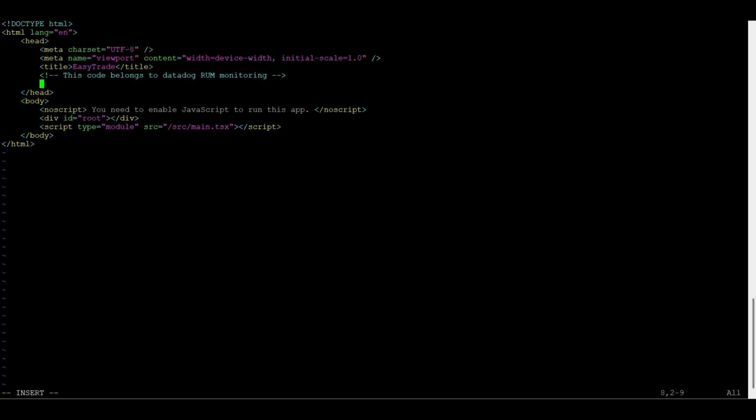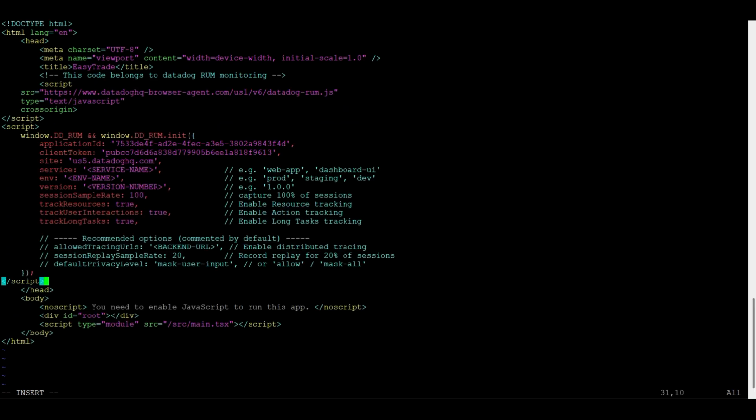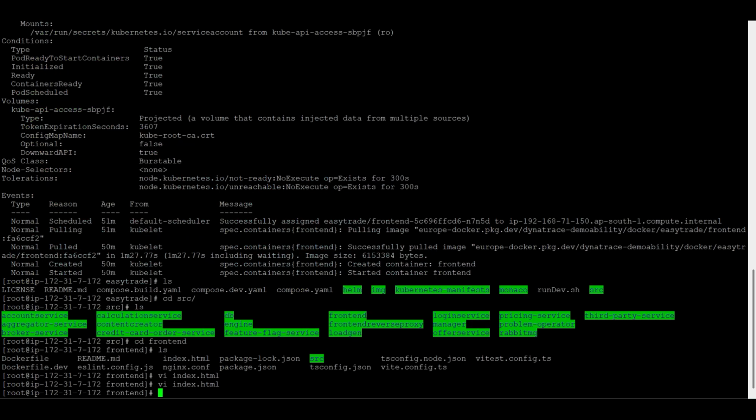I just have to share this with the application team. What the application team will do is come here and paste it here. After that, this information also you have to update and give to them. The service name you can give whatever service, easy trade. For environment, mine is dev environment, and the version, say 1.0. So all these three things I have updated. Now I'll save it. Okay, I saved.